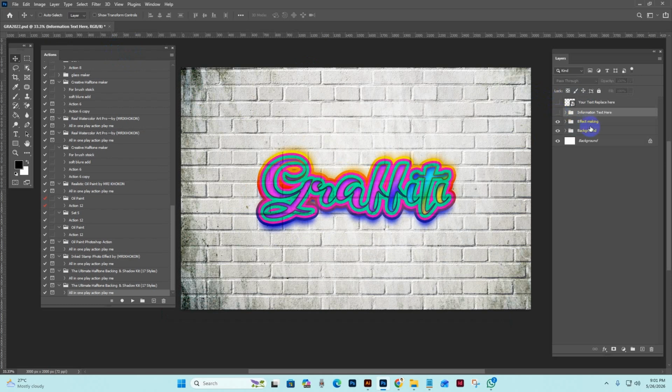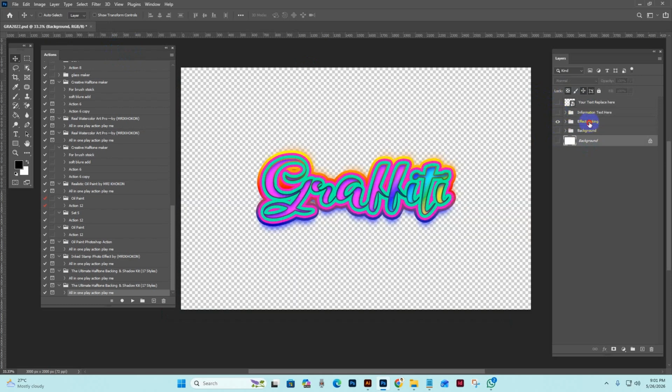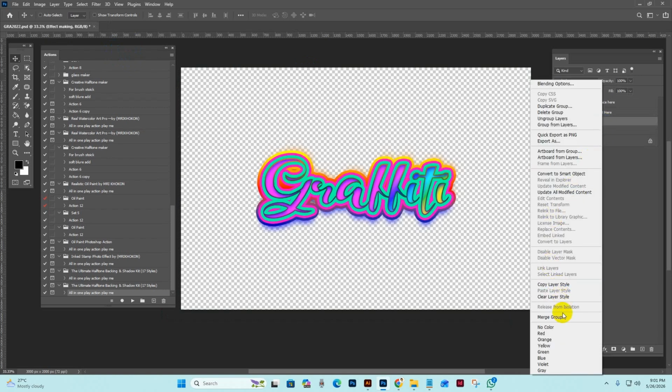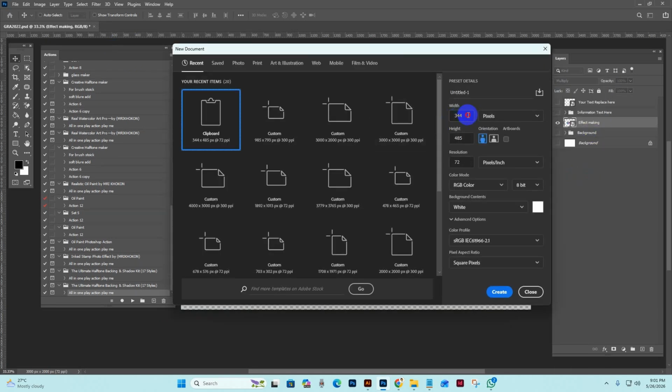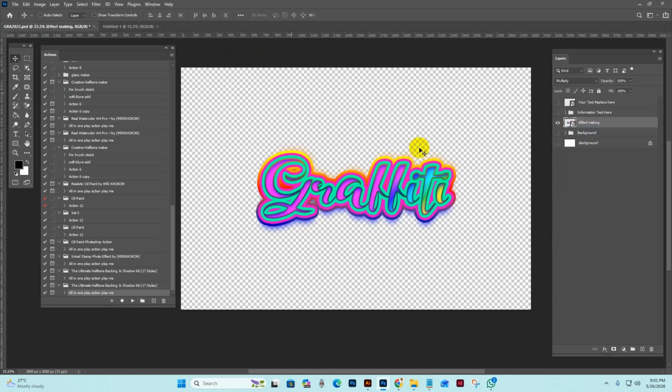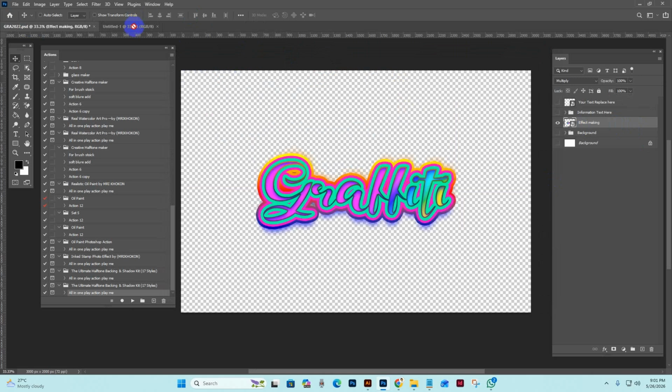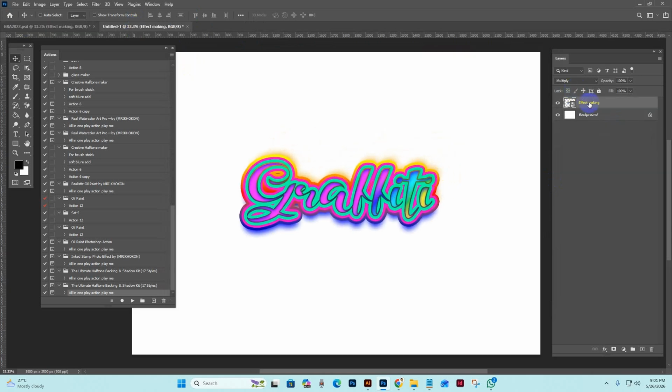Uncheck all and background also, and just main effect, you can right button click and make the smart object and make a page size, any size. This time I have typed 3500 and 2500. Okay, just make sure you make it the smart object and move it first very easily, and change the name subject and just hit the play button.